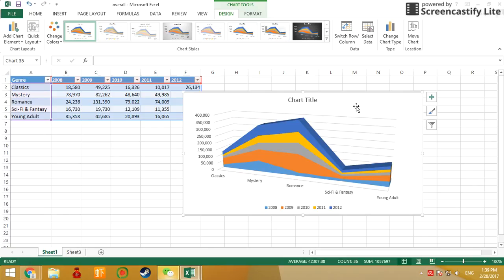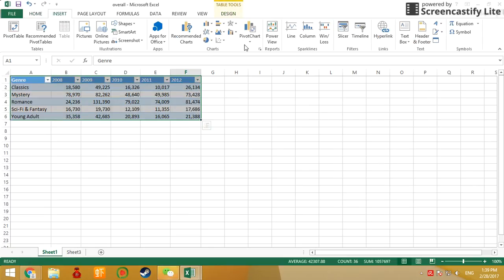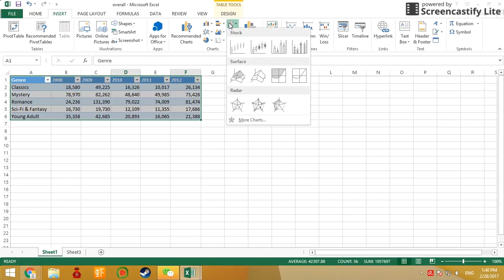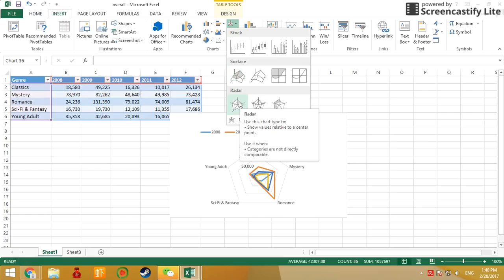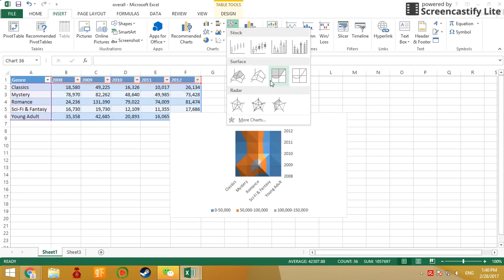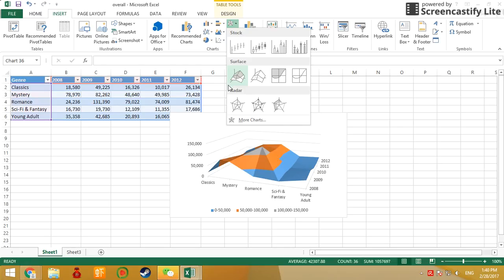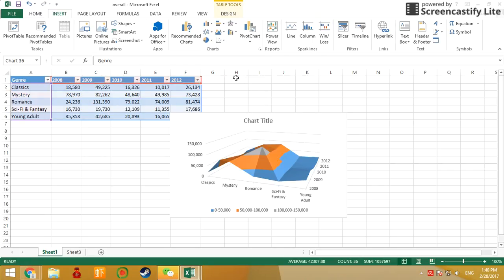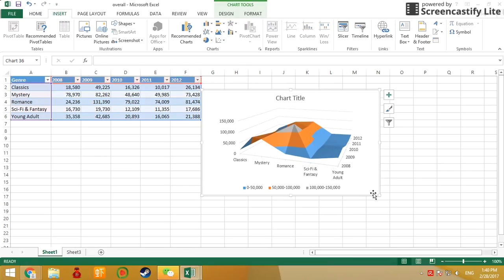Okay. After that, let's carry on to the next type of chart. As usual, highlight the table and click on the sixth type of chart, the surface chart. There are three types: the stock, the surface, the radar. But normally we use the surface chart.